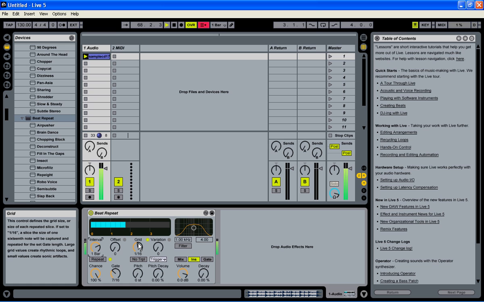Now let's have a look at the grid function, which is here. This determines the note value of each repeated slice. You can either chop the beat into tiny little segments or little bars. And I think if we go through various little segments, we find that 1/16 is actually pretty good.